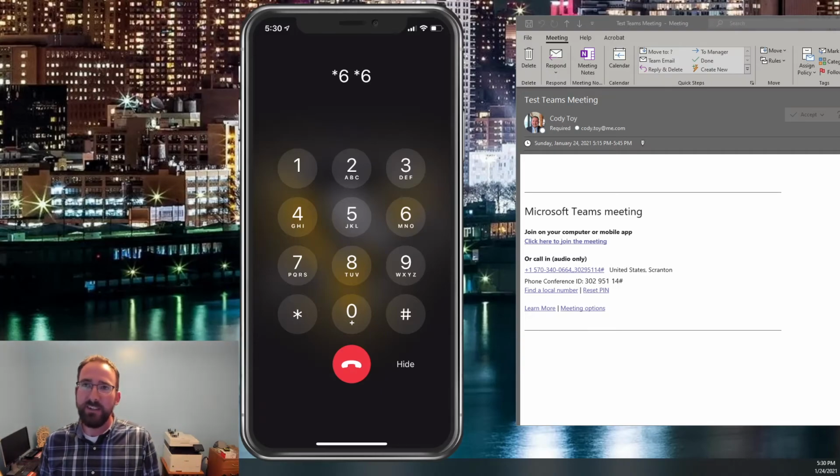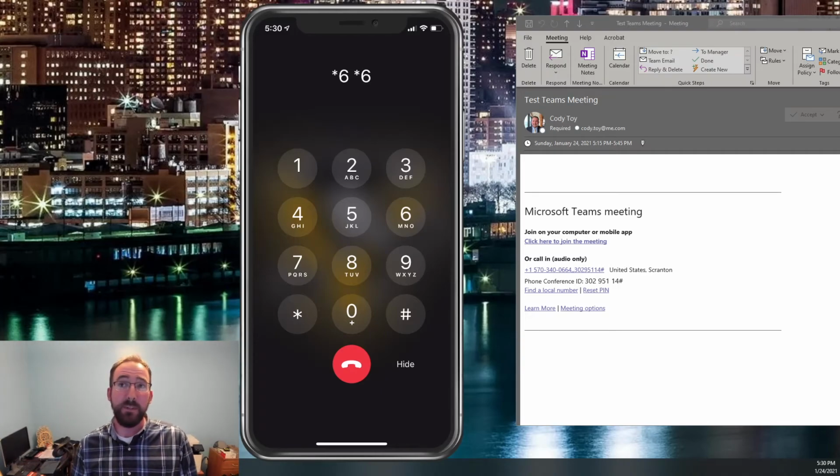So I've not actually tried this before, but I'm curious if Zoom is star 6 to mute and unmute yourself. I would suspect that star 9 might be raise hand. So let's go ahead and try it. Star 9.